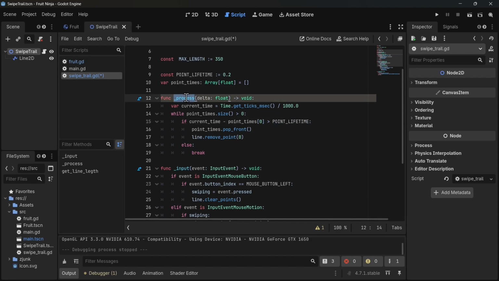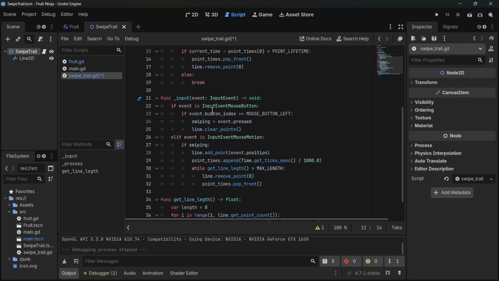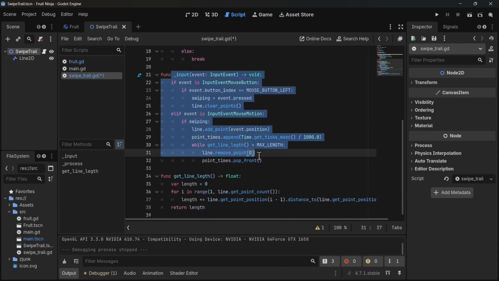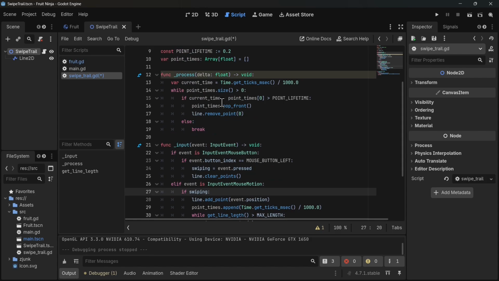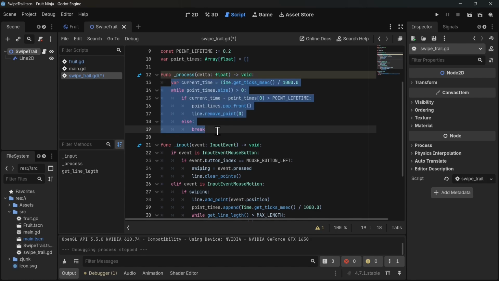Now you might also be wondering why we are doing this in process whereas we did everything else in the input. This is because these actions are happening when we are doing specific things with our mouse. So when we are pressing the mouse, we are clearing it or setting the swipe. If we are moving the mouse, we are adding the point or removing them. But even if we are not doing anything, this part should get executed. That is the reason why it is present in the process.